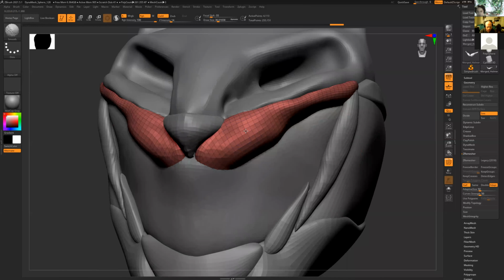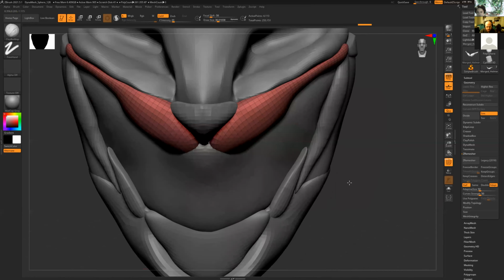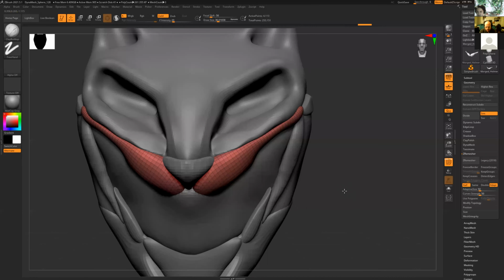I'm also using alternate smoothing to get a really smooth shape to start off with. I'm going in here, alternate smoothing over this as well. Remember, alternate smoothing is hold shift, stylus down on the object, let go of shift, and then you start smoothing. You just start dragging across.